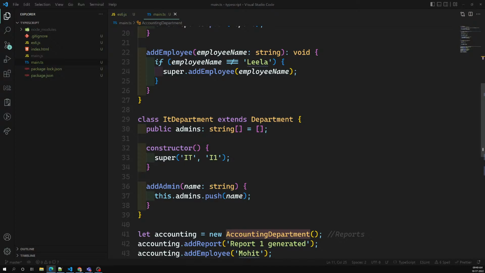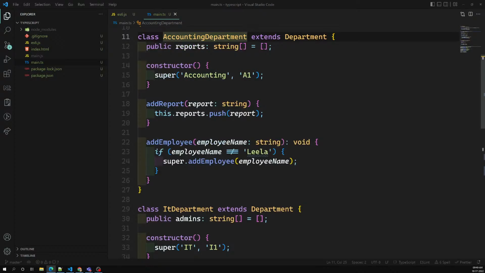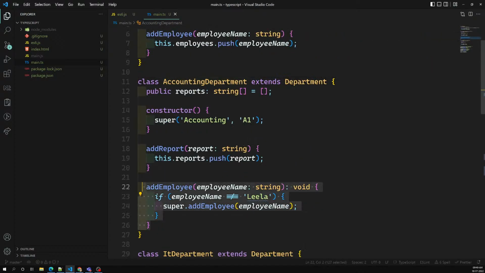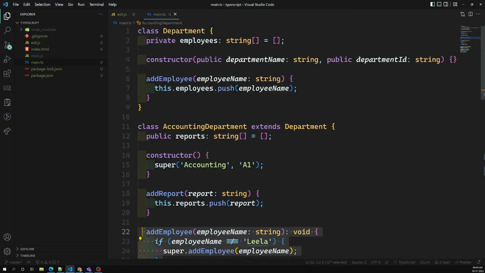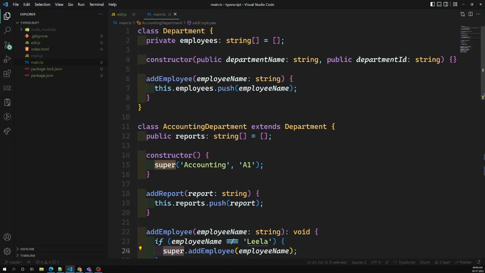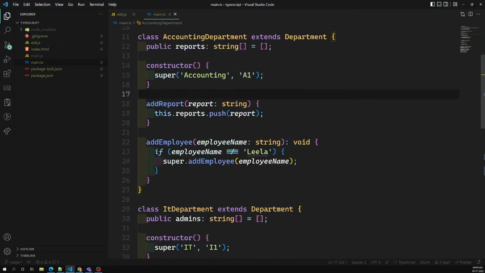And we have also seen overriding properties and overriding methods. For example, addEmployee is present in the child class, but it is also present in the parent class. We have seen how we override this method in the child class, and how we can call the parent method, the one present in the parent class, using super. These are important concepts we need to understand.